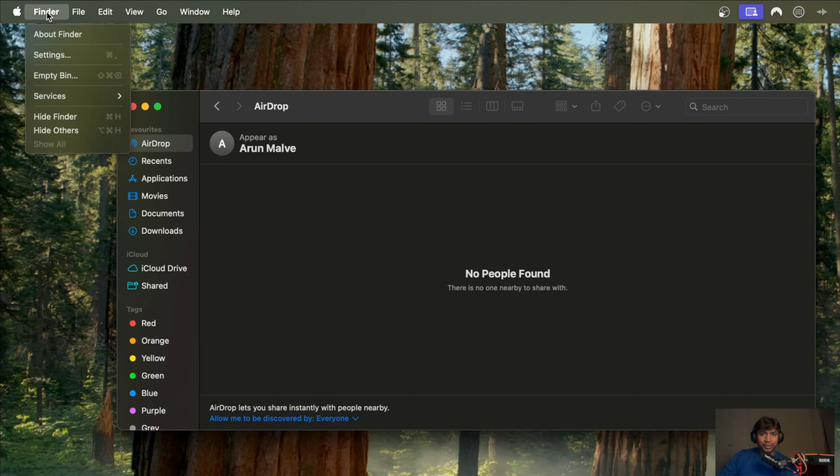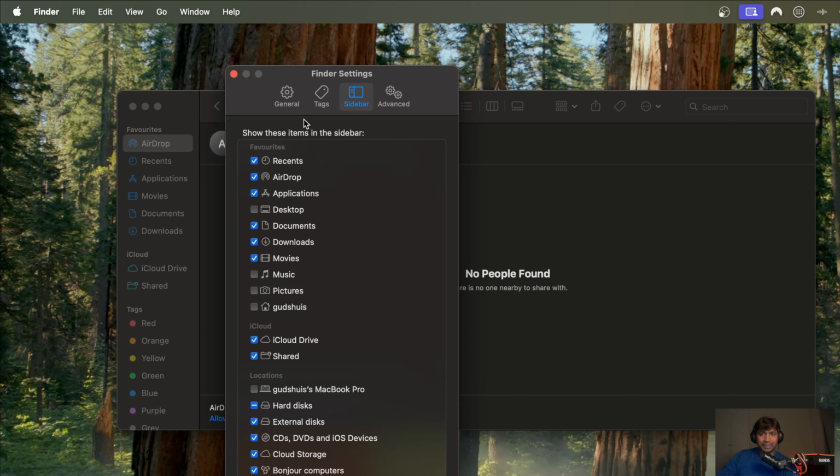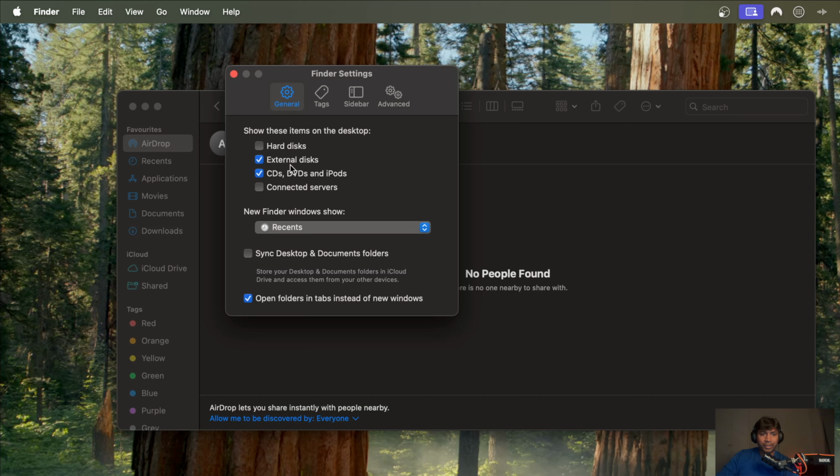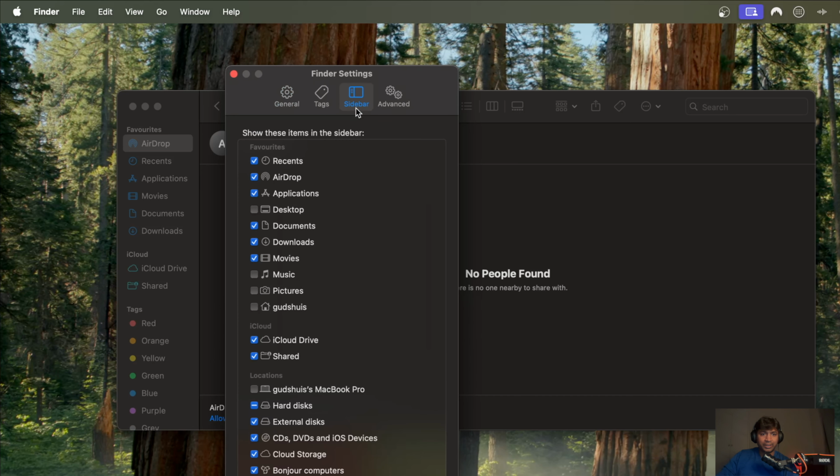Once you click on it, if you're using an old Mac, it will be Preferences. If you're using a new Mac with the new version, it will be Settings. Once you click on it, click on the General tab to add the hard drive, hard disk, external drives, and servers. Then click on the sidebar where you can add the favorites like desktop, documents, home drive.